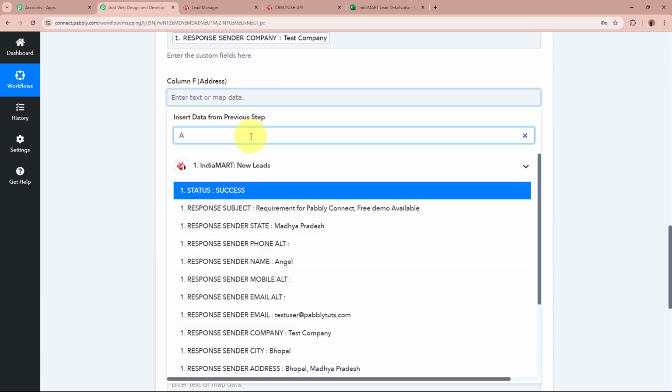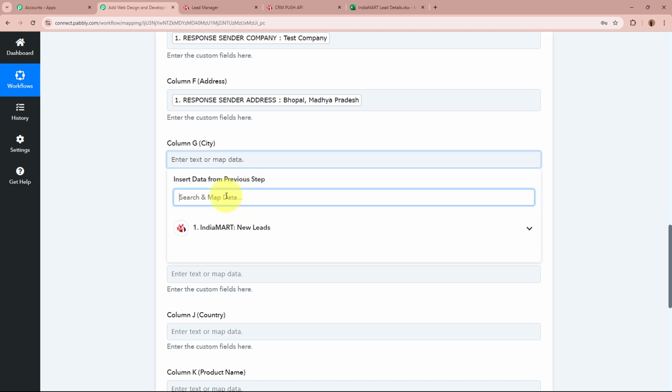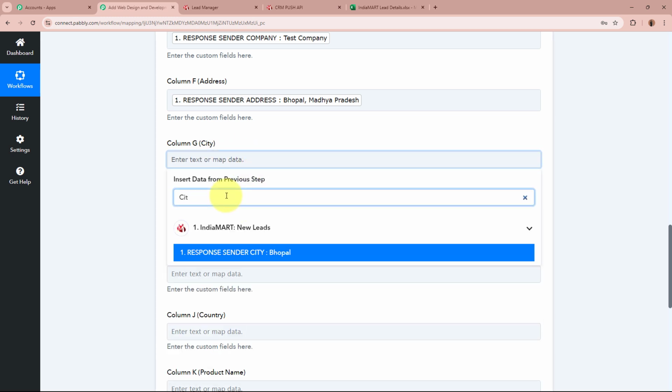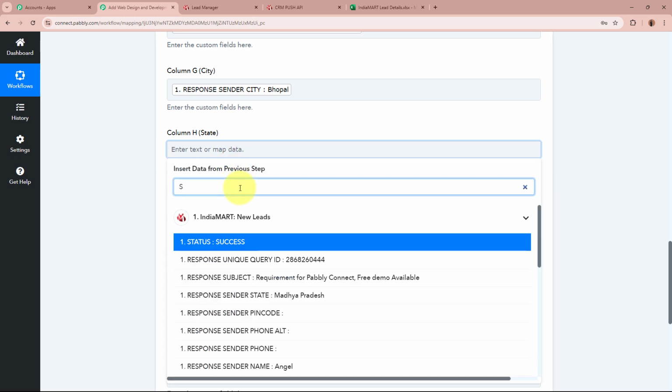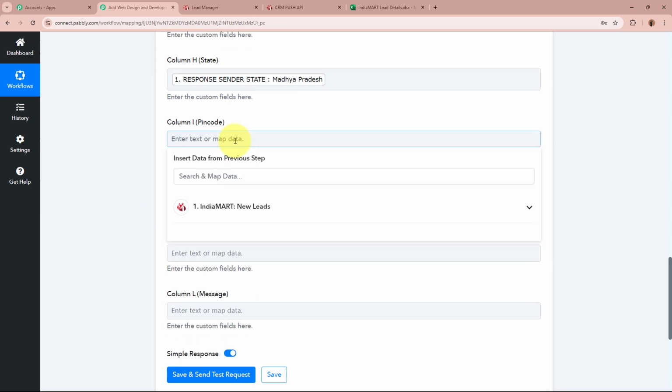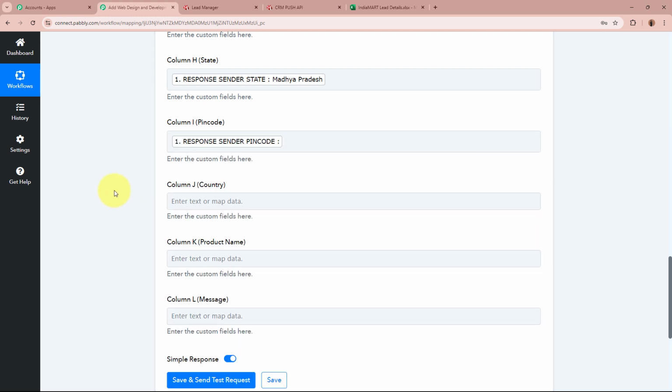For the address over here, I'm going to map the data of the address. For the city over here, I'm going to map the data of the city of my lead. Similarly, for the state, I'm going to map the data of the state right over here. For the pin code over here, I'm going to map the data of the pin code.